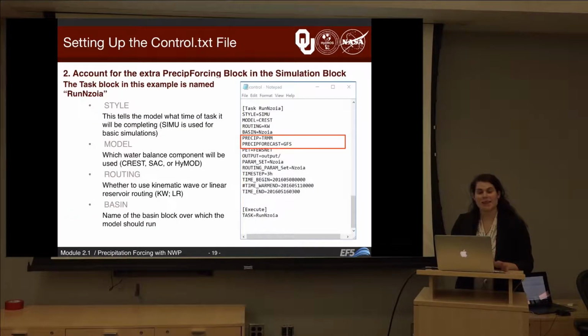What's important is that we have 2 precip lines now. Our first precip is equal to trim. Then we have a new line that's called precip forecast. And this is where it takes the information from our second precip forcing block. And in this case, this one's called GFS because that matches the block that we named our second precip forcing block as.